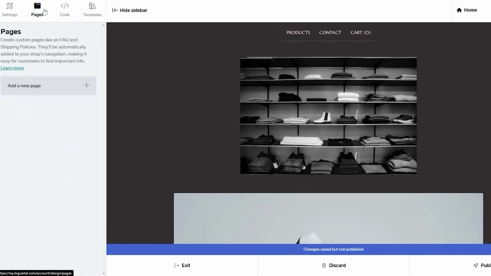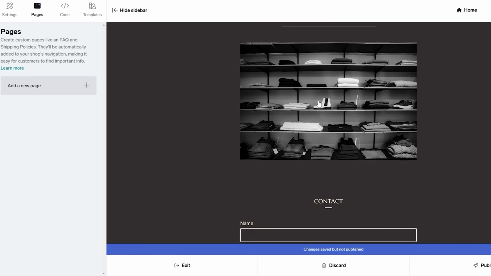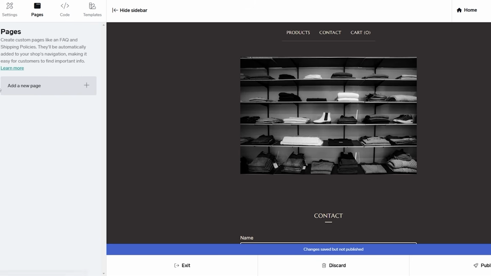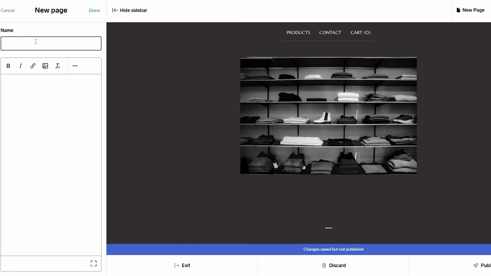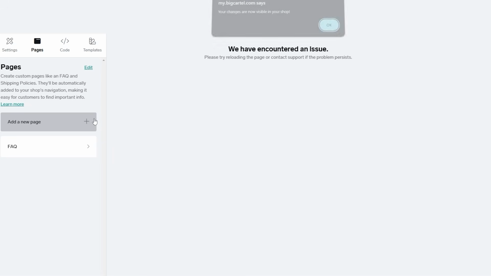Next, moving on, is pages. So over here, you can create new pages. So currently we have the product page, right? No products found. We've got the contact page, right? If you want to add a certain page to your shop, like an FAQ page, then just simply type in the name FAQ. And then down below, you can add your frequently asked questions and stuff like that, right? So for now, we'll leave it at that.